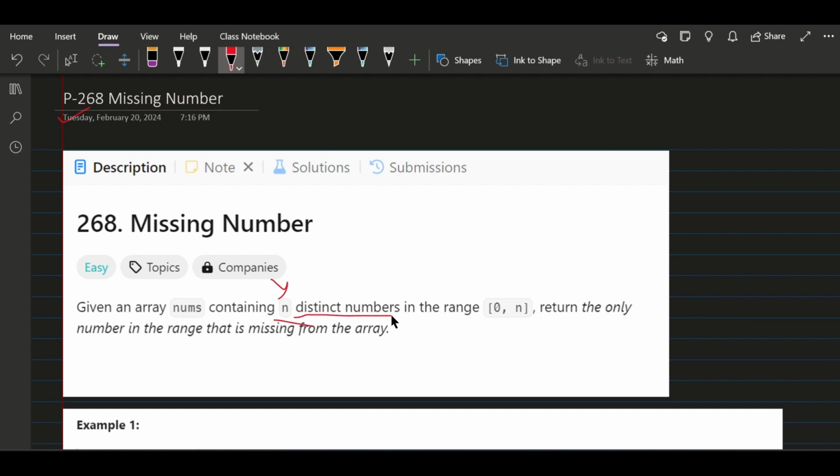So first thing you notice is that you're given an array of size n, which consists of all distinct numbers in the range 0 to n. And for those who do not know, this range means inclusive of both the elements, which means the array would include elements from 0 till n.